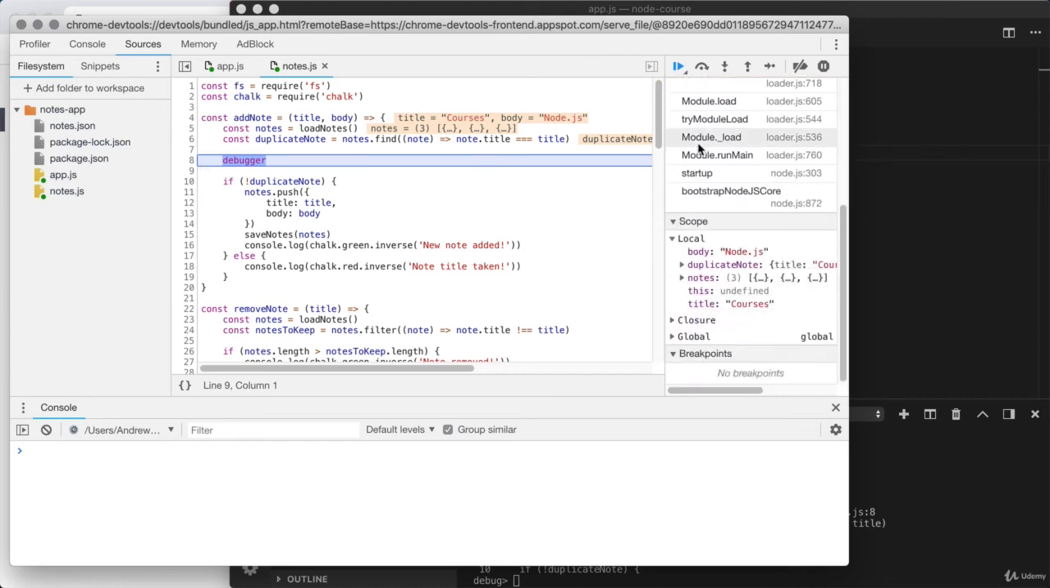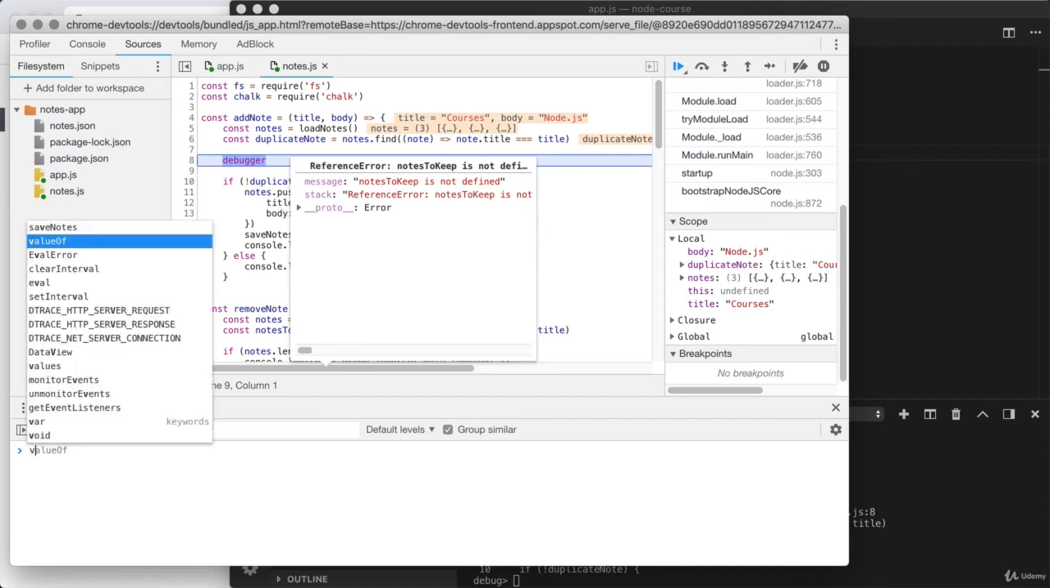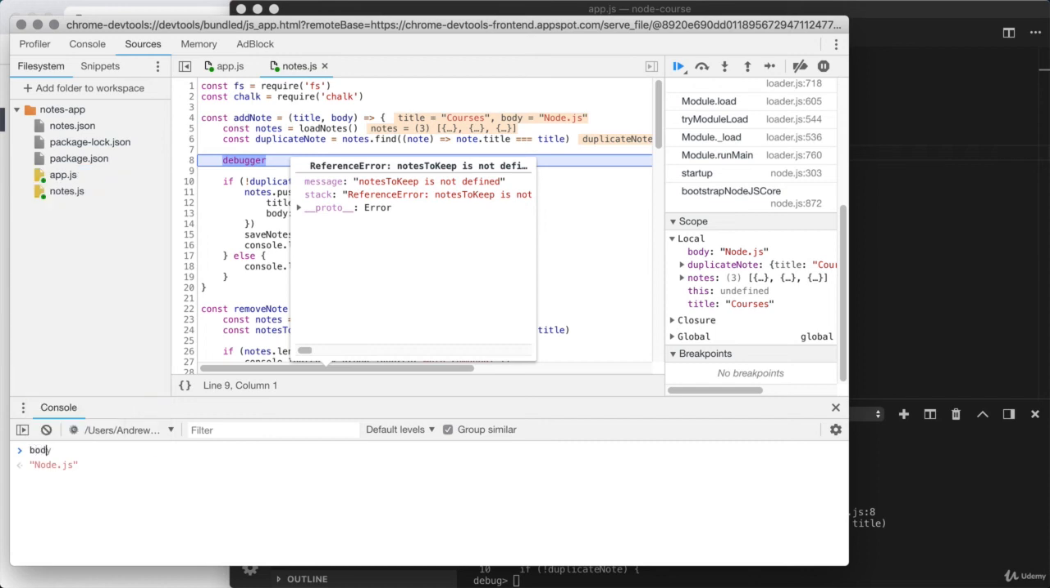And down below under scope, we can actually see access to the variables we have in scope. So I have duplicate note, I have notes, I have this, title, and body, and I can see all of those values right there. Now, we can always dive deeper into any of those values by running some statements from the console. So down below, for example, I could access body by typing it out. I can hit enter, and I can get that value.